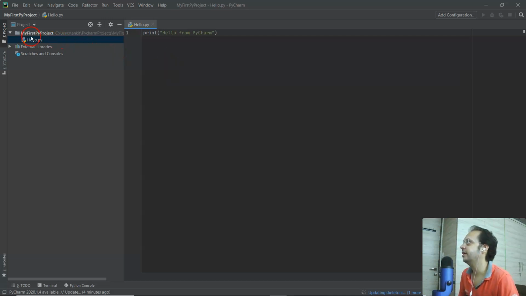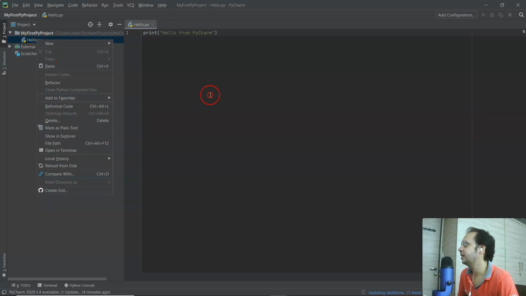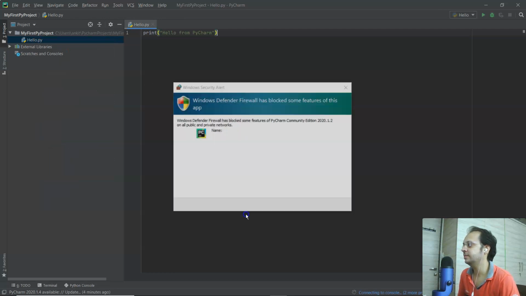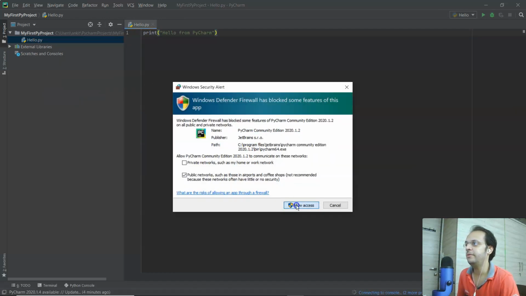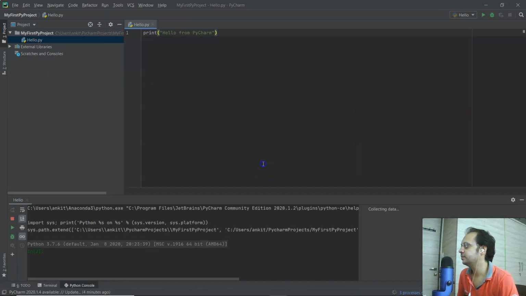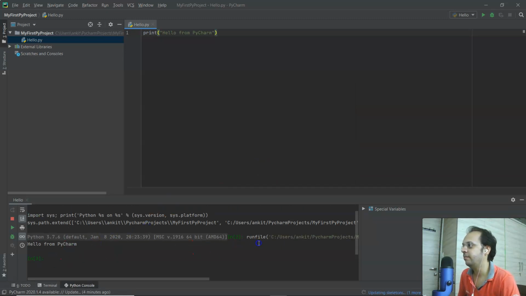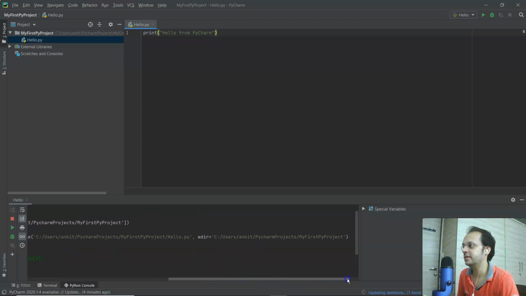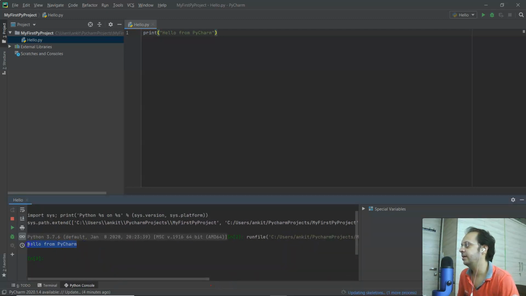That's perfectly fine. Now how can I execute it? That's very simple. Just right-click on a file and run the file in a Python console. Allow. The first time it will ask for permission to be granted. And you can see at the bottom, it has executed this hello.py file for us and immediately given us the output.